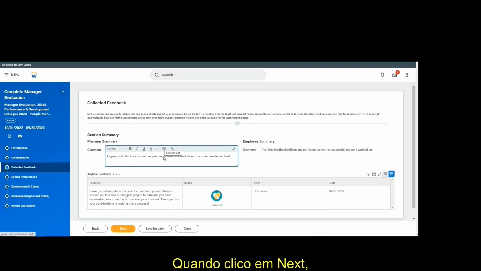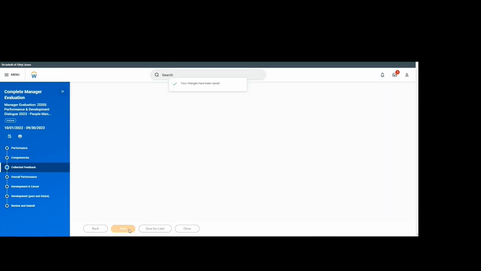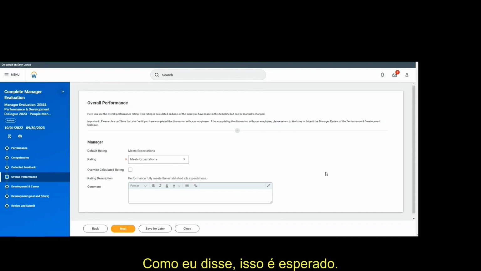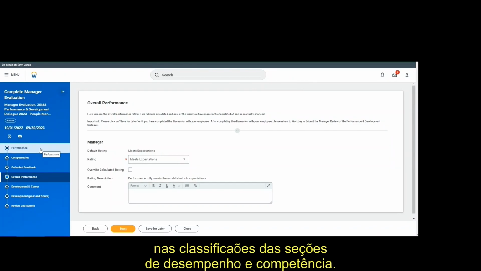So when I click Next, we are brought to the overall performance section, which, as you will remember, did not display in the employee evaluation. And as I said, that is expected. So the overall performance rating, you'll notice, has been calculated already. So we see the default rating of meets expectations, and that is based on the rating from the performance and the competency sections.